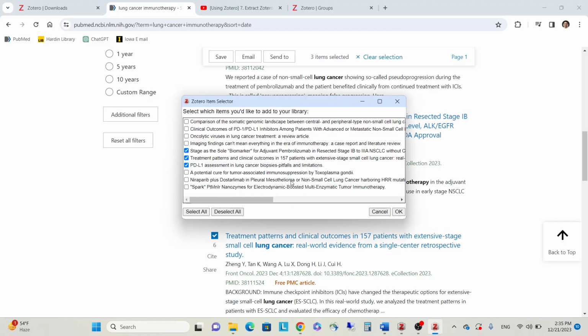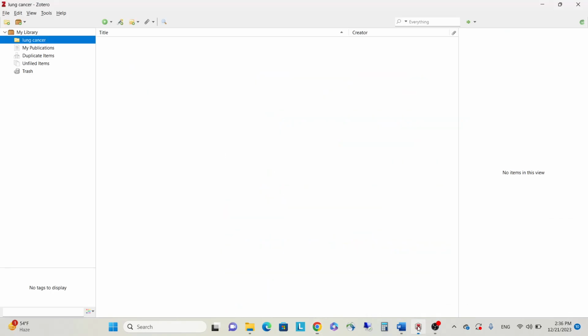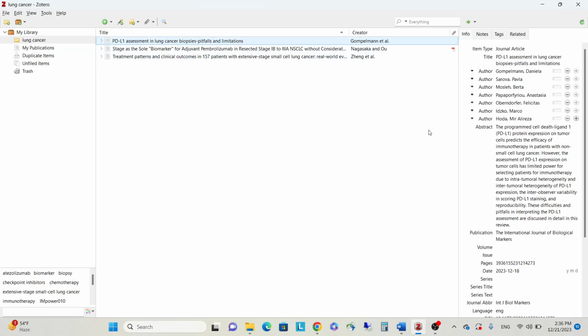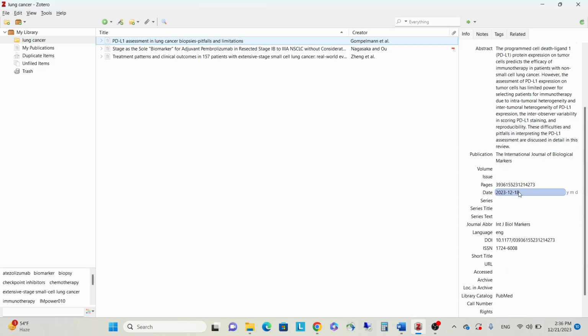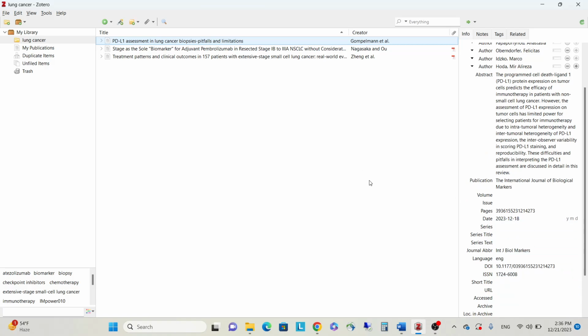This window will pop up. Those are the three references we selected. You just click OK. Now you go to Zotero and you find that you have the three references that we selected imported into Zotero. If we click the first one here, just one click, you see all the details about this publication, the authors, the abstract, the journal, the DOI, the PubMed number, so all the details that you need about this reference.